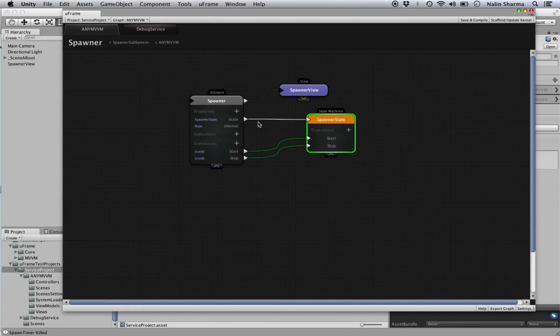Go back up. Then you need to wire the commands through, so the spawner needs to have these commands. It's useful because they show up in the inspector, so you can start and stop the spawner by clicking the buttons in the inspector, and they wire through just over to there. And then finally there is a spawner view.